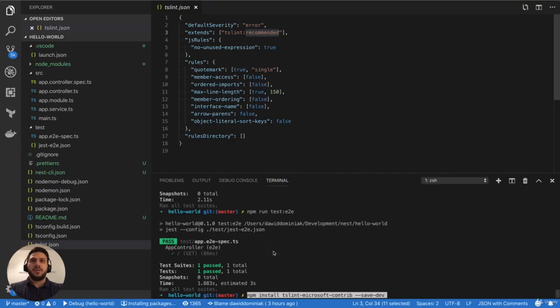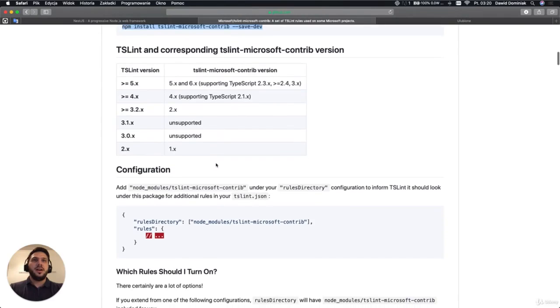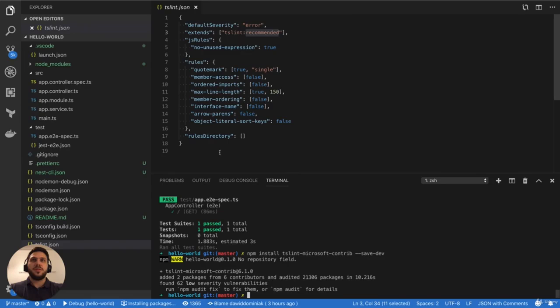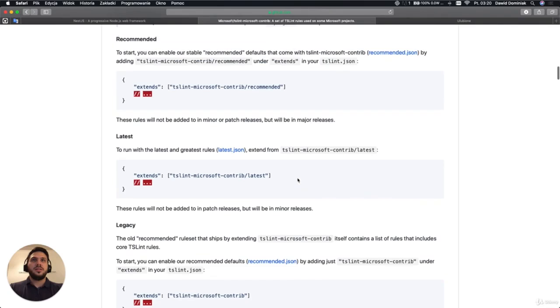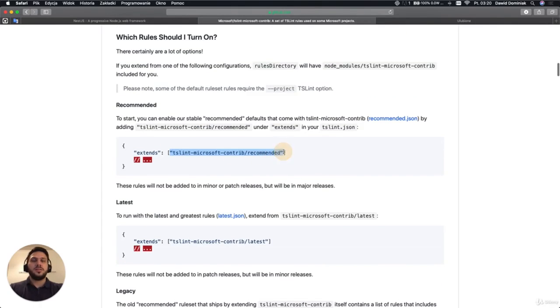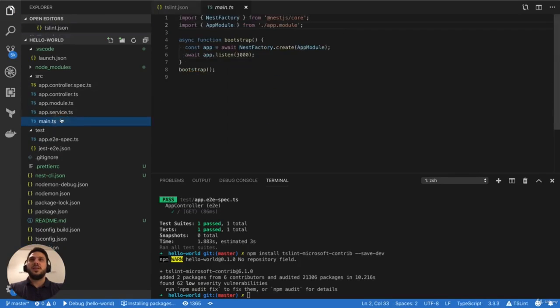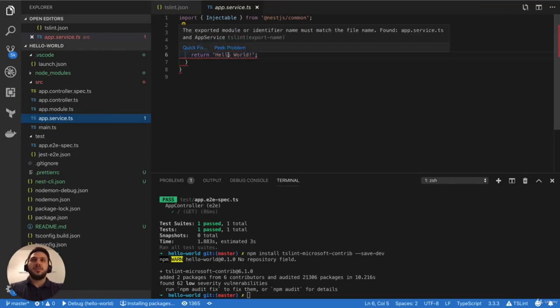It's here. We can just copy this script, paste it to our terminal, and in just a few seconds we'll have tslint Microsoft Contrib. We'll need to update also the tslint JSON file by adding the roles directory, of course, but it's not the only thing we need to change. We need to also change the extend method, and we'll save it.